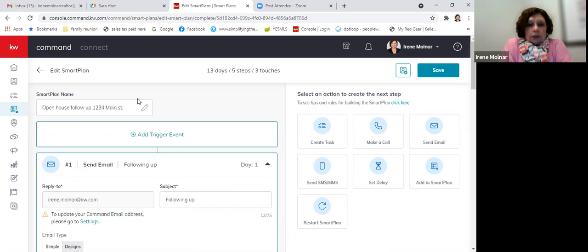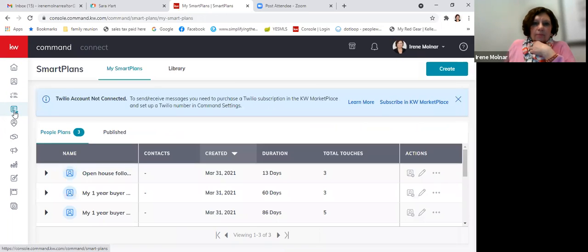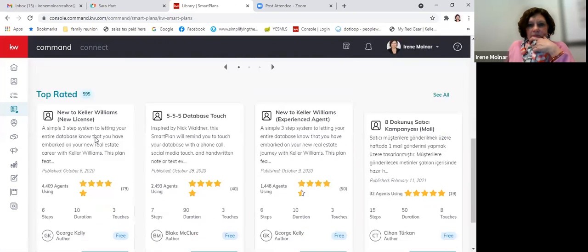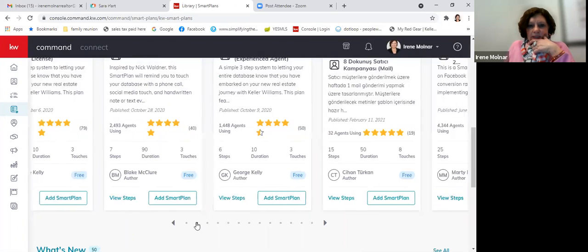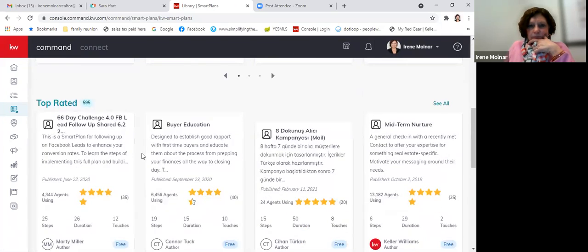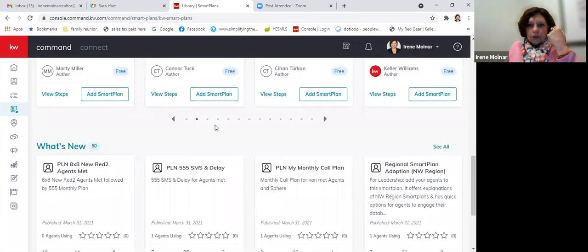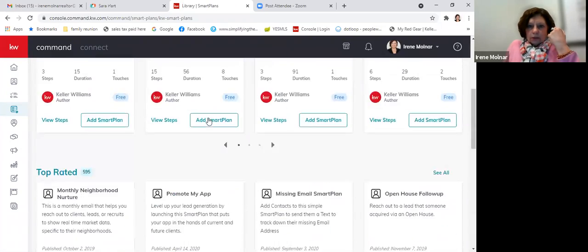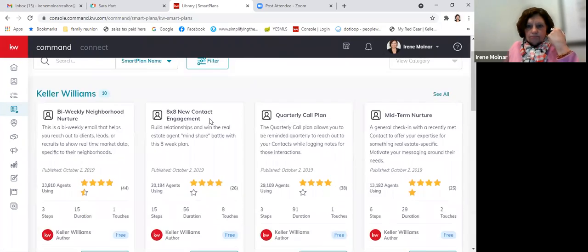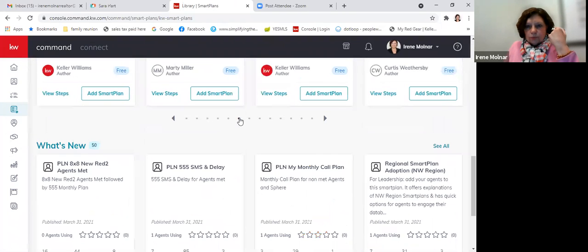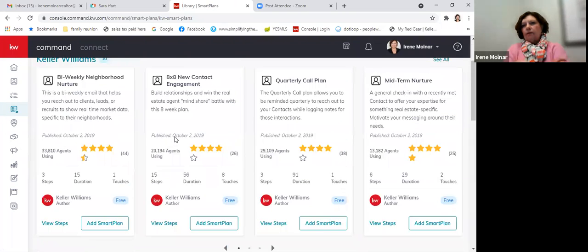There are so many things in the smart plans that people have already created that you can literally go through the library and see what everybody's doing. Like here's a 66-day challenge, here's a midterm nurture. So it's really the sky's the limit, and you know what you specifically want to do.